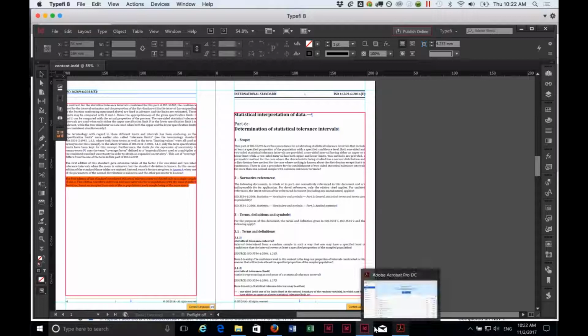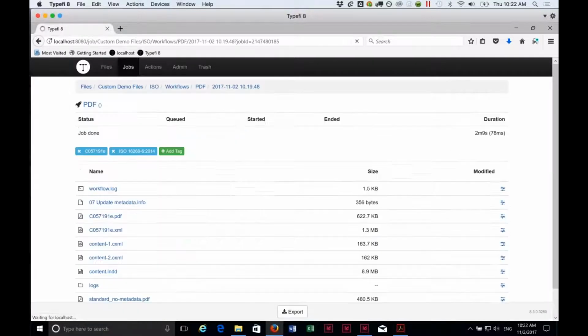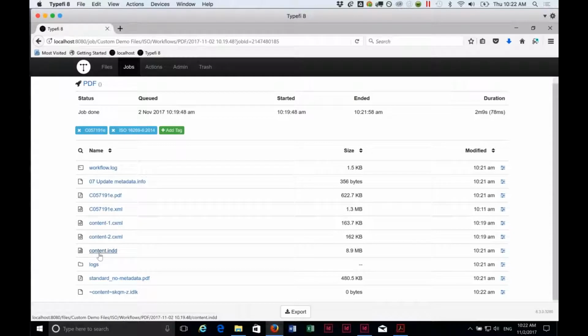So if we look at the PDF that was created, I'll go to my job folder. So this is, again, the Typefitter server. After the job is done, you can click on this job folder, and all the files that were created during the production of this job are here. So you get everything. We're not hiding anything. Here's the source XML file. Here are those intermediary XML formats I was talking about before. Here's the InDesign file, and then here's our final PDF.